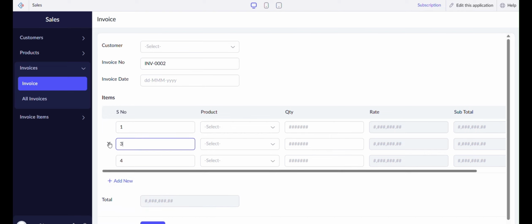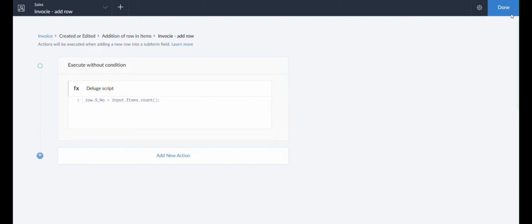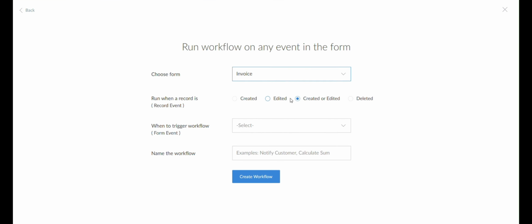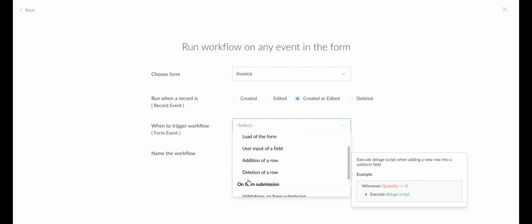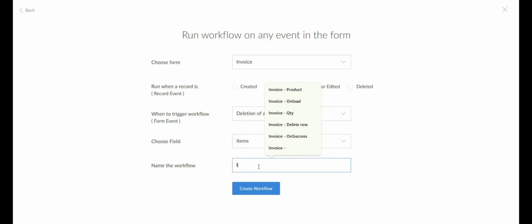Next, let's handle our second requirement. When we remove any row, the serial number should be reordered automatically. For this, we will go back to Workflows. This time, I will create a workflow on row deletion because the action should trigger when a row is deleted.